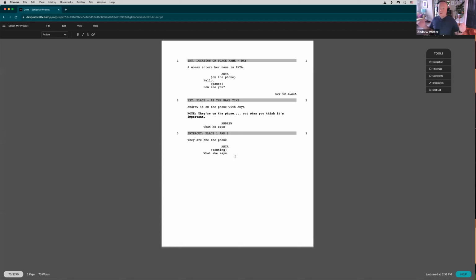So that will lock your script, and then your scene numberings will advance with alpha. It'll be like scene 2A, scene 2B, if you add scenes in between number 2 and 3. Okay. Title pages. That's right here for now.